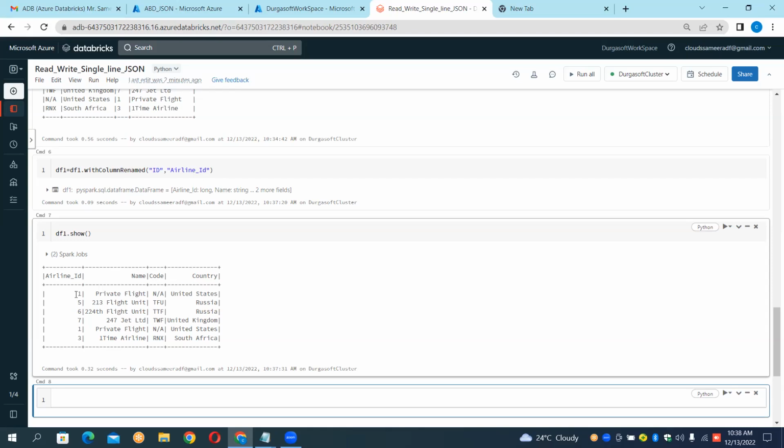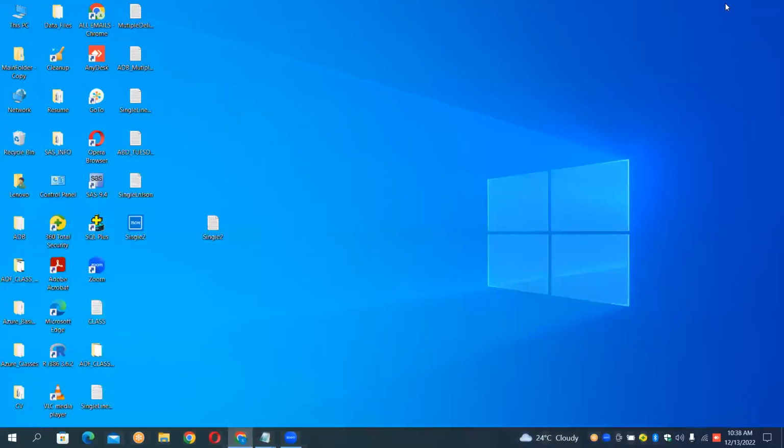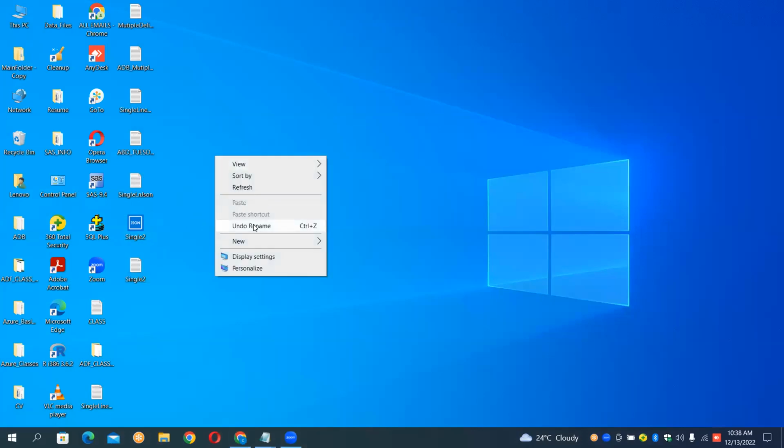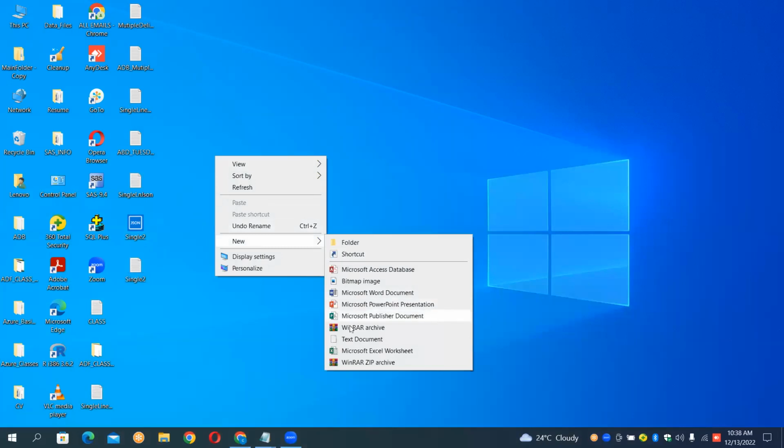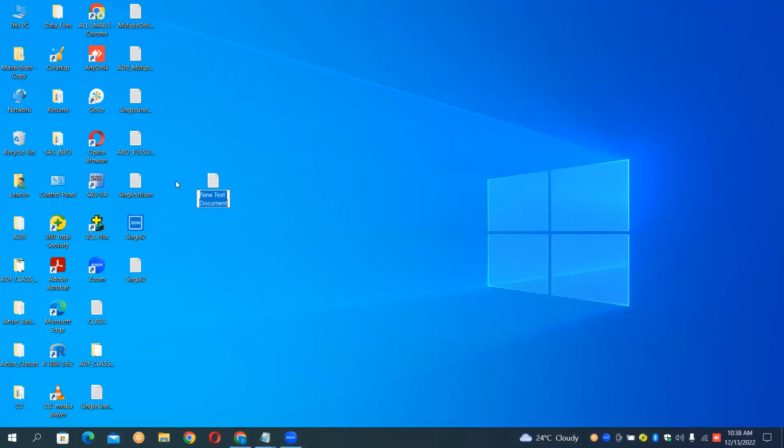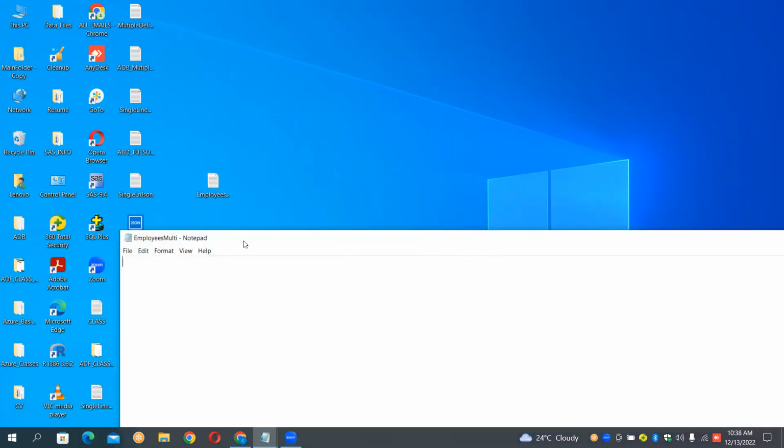Okay, so now, guys, let us do one thing. This is the thing we have. Now let us try to see one more document. This is a single line JSON wherein you have only a single line. Now we will try to create a multi-line JSON here. For that, how to create a multi-line, I will just write it here. Let us say some employees, multi. Open this. Now let's try to create the multi-line JSON.